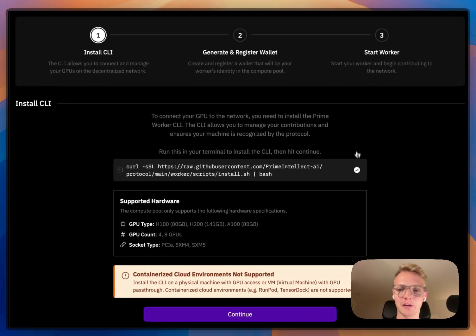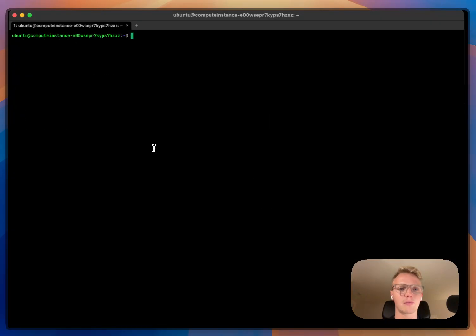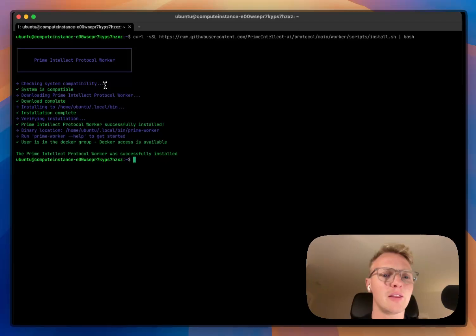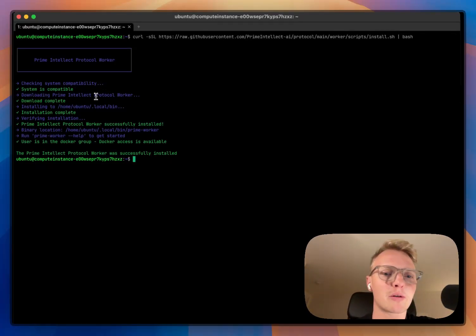I can just grab this via the start command here. So if we just paste it onto our machine, then we see that it's downloading the Prime protocol worker and it's checking if the path is ready. Make sure you check the messages that are down here. Maybe they give you some useful tips on how to set it up properly. Maybe your Docker group is not configured or you don't have it in your path. Right now, when I write prime-worker --version, I see that the worker is properly installed.